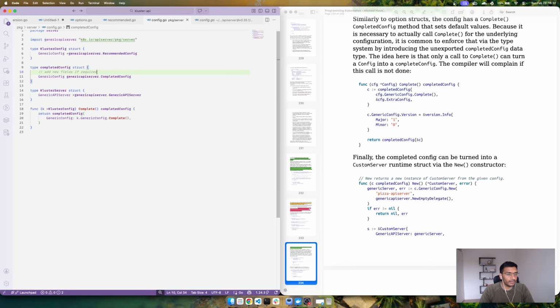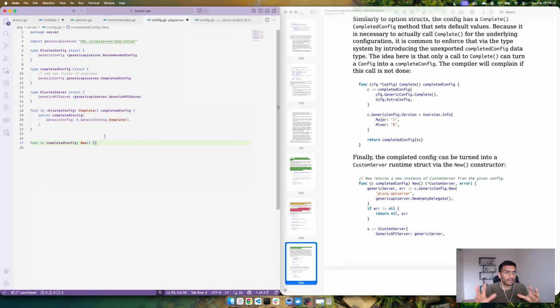So we are going to have a new function here called completed config and new, and this is going to return the cluster server. But like I said, completed config dot new returns the server. So it's just the semantics of how we are doing things, but eventually we are just calling the things on the types that are already provided. So it's going to return cluster server and error.